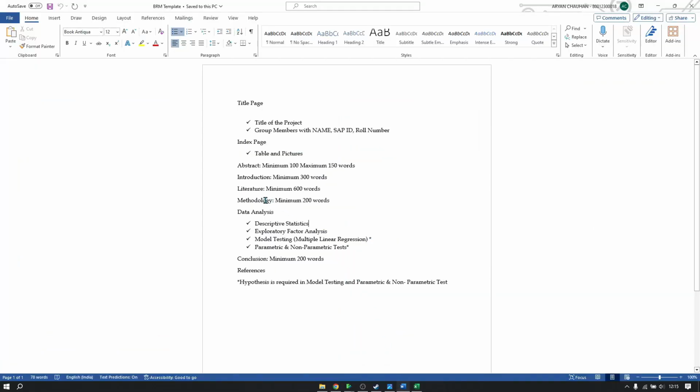Coming ahead to the methodology. Methodology is basically the data analysis procedure which you will be doing, the data tools which you will be utilizing to analyze your data, with the data tools being, for example, IBM SPSS Statistics or the JMP software. So you need to say that in the methodology we did these tests, multiple regression model, parametric and non-parametric tests, which we will be discussing further. So it is basically an overview of the tests which you will be conducting in your study.